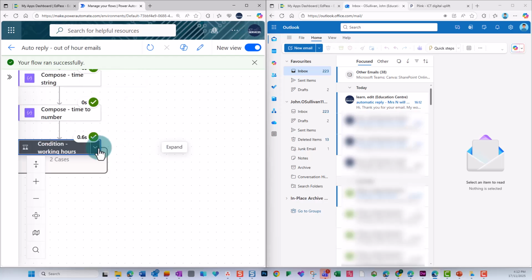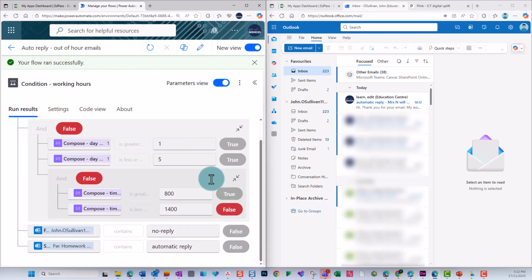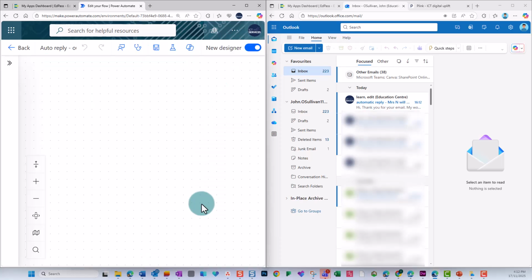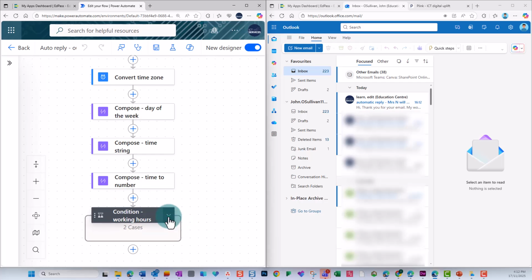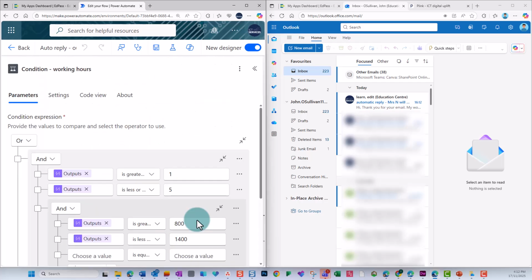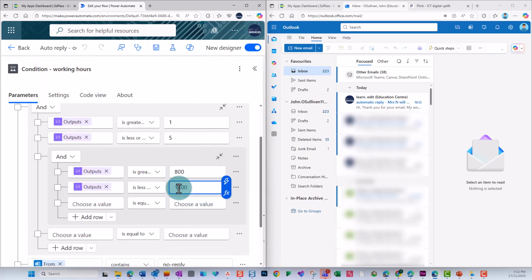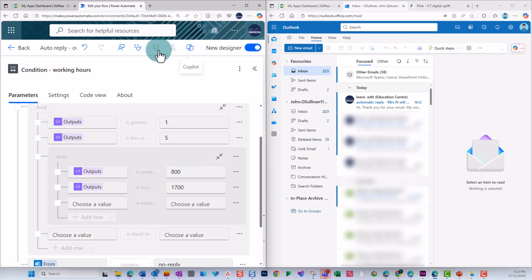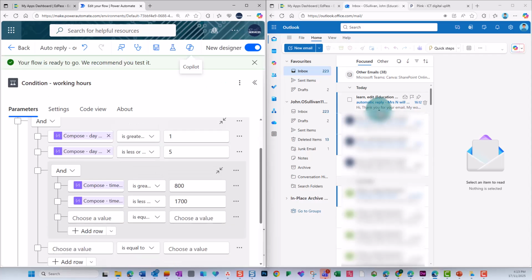You could also test the automatic reply condition and the no reply condition. Once you finish testing, change the time back to your correct working hours and save the flow. And there you have it. You've set up your automatic reply for out of office hours.